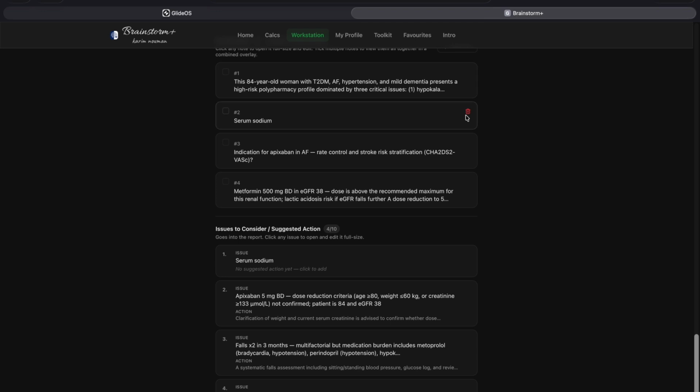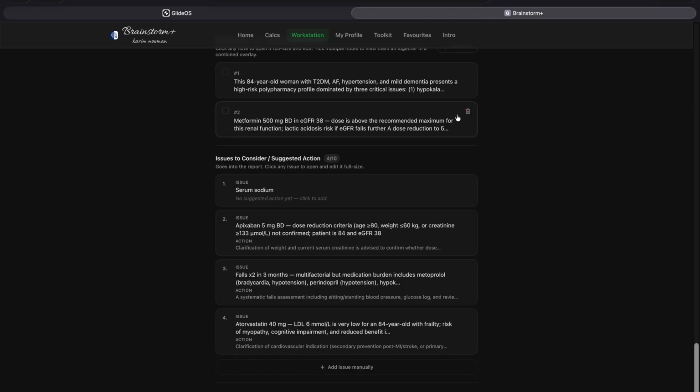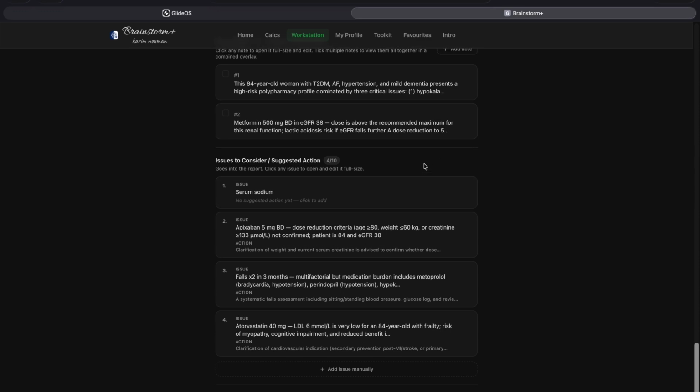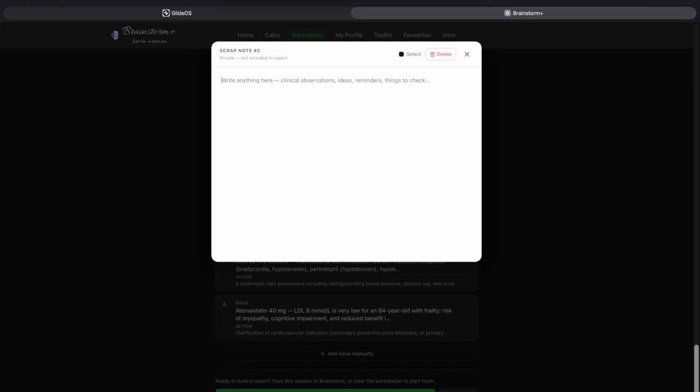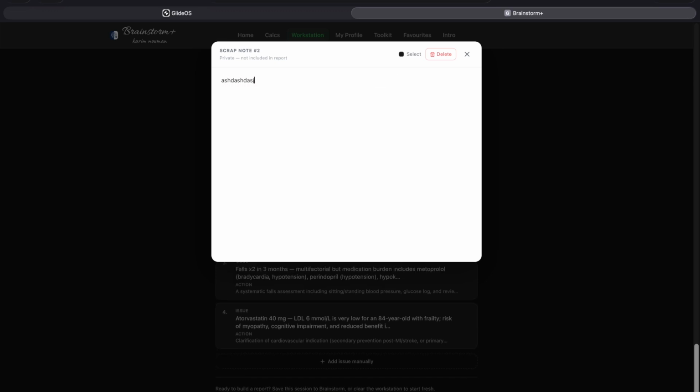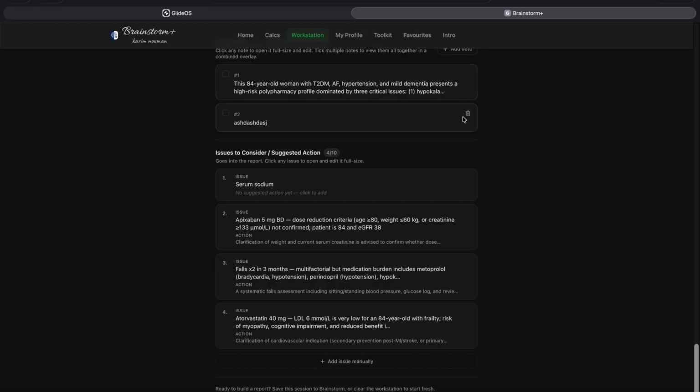Now, if you don't want any of them, you just click delete. There's no problem. But remember, whatever is in the scrap notes will never be in the report. And what if you want to edit? You can. You can go here, edit the whole lot, and just type whatever you want to type. Okay, so this is this.